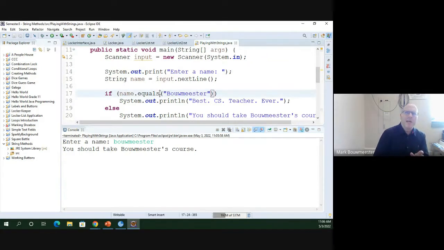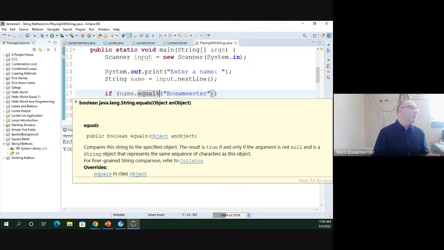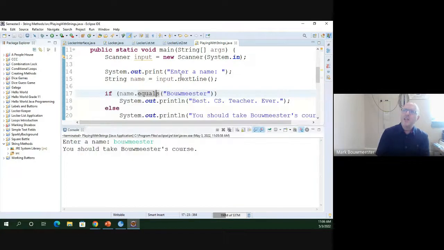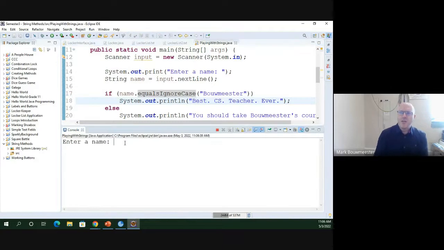But what if I want them to match? Is there a different method I can use that says, okay, doesn't matter what capitalization you use, if the word is the same, the word is the same. And we've seen that one a few times as well. If I say not just equals, but equals ignore case, whatever you type in as Baumeister should get matched. That's another method that goes with the string class. Let's put in some other capitalization there. Right. You can spell my name however you want. It's still my name, best CS teacher ever.